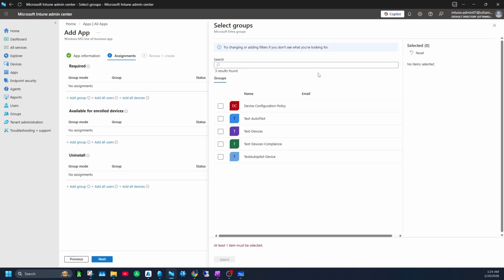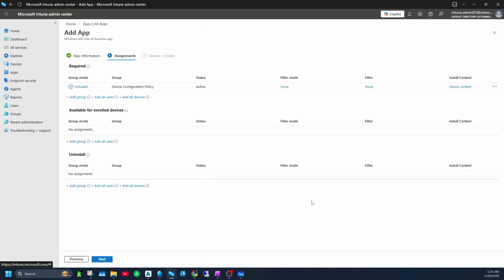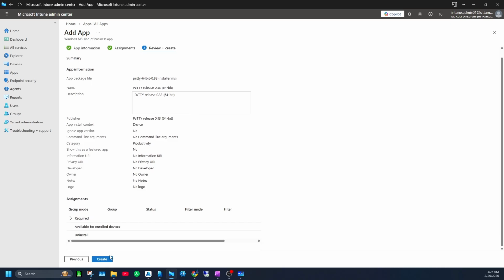Yeah, search for that group. So in this device configuration policy, we had already added two of the devices, the VMs. Click next. This is a summary page, guys. You can quickly review this and click on create.